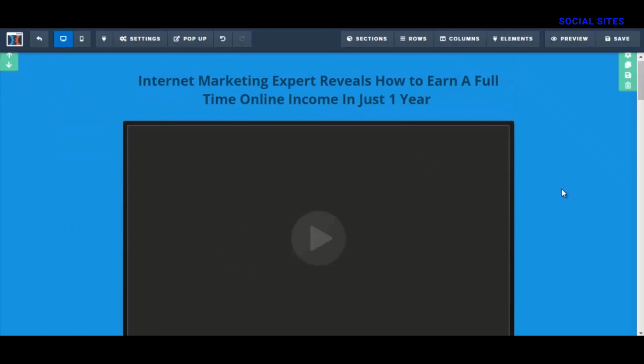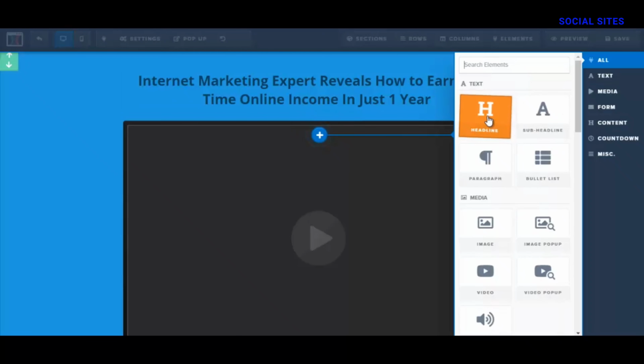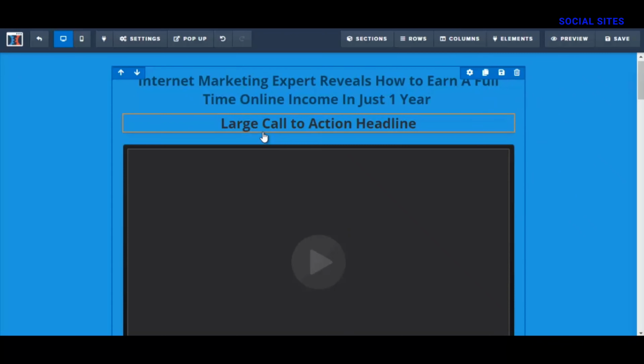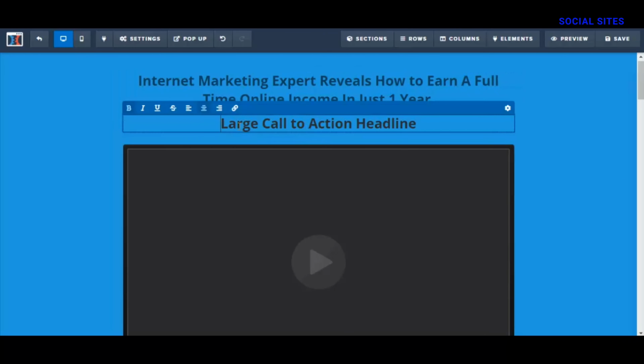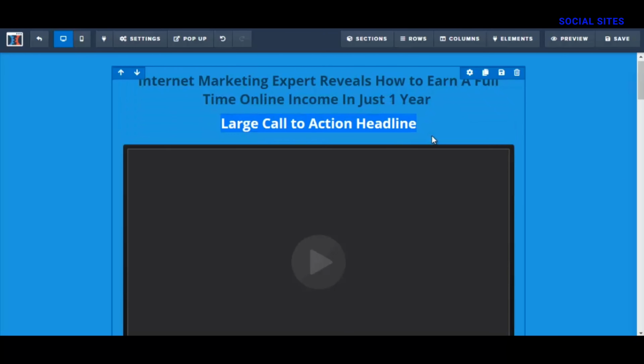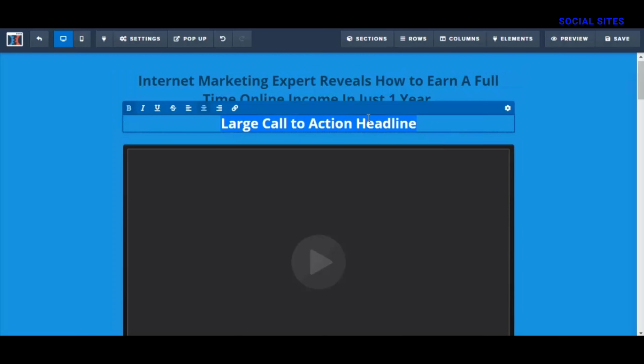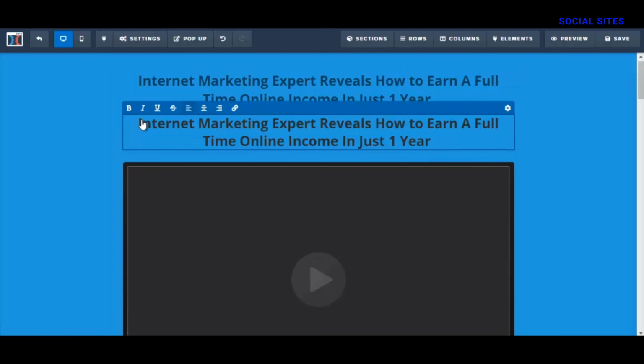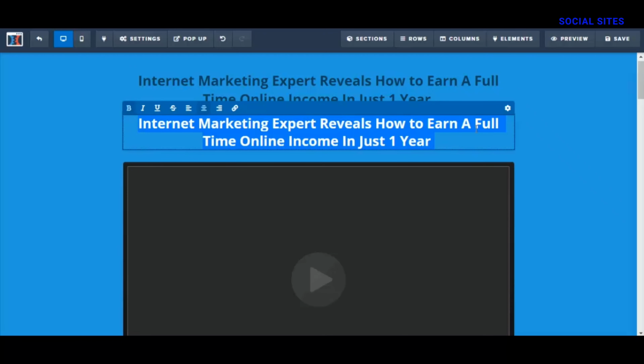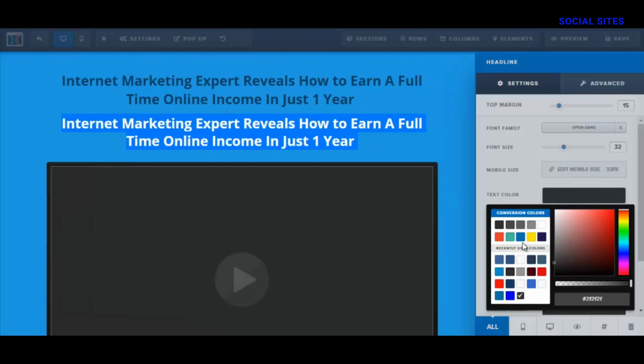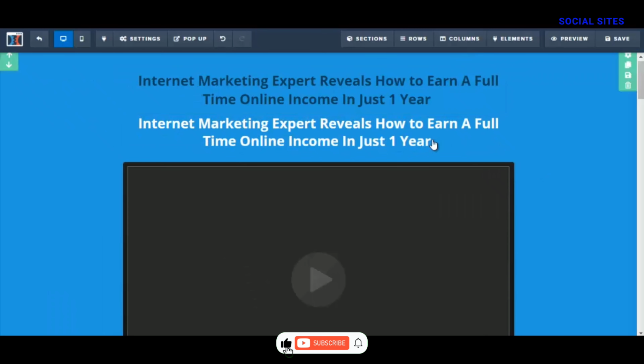Now for whatever reason, the color of the font's not changing, so I'm going to try to create a new headline here, see if that works. I've never had this problem before, but so I'm just going to create a new element here, and again I'm going to paste my headline onto here, and let's see what happens. Text color white. And there you go. So that works.